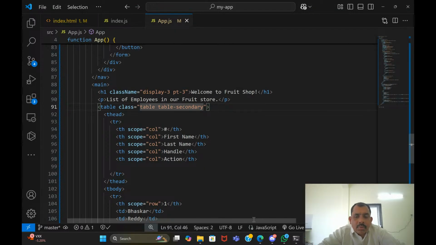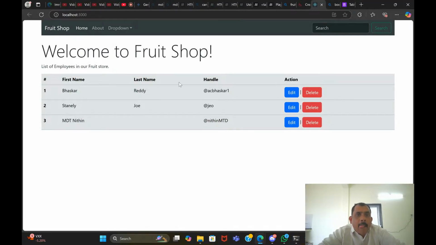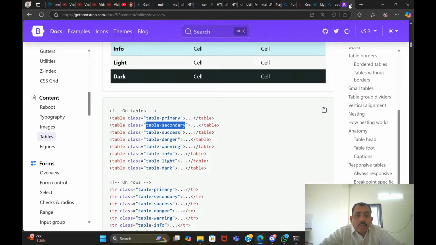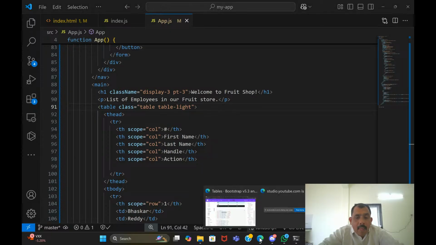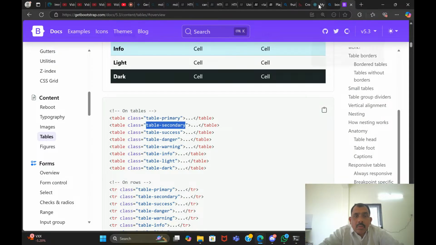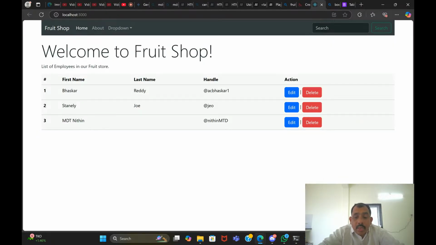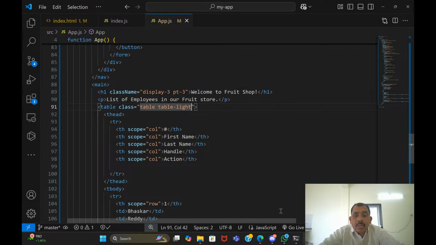Let me show you this one. Now what is the other class? See, the warning is mentioned already. Light. Now see, if I make it light, what happens? The color becomes a little light. Just light. I think we can have an alternative also. What is the alternative?